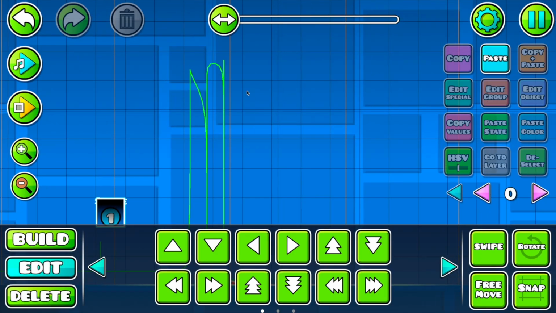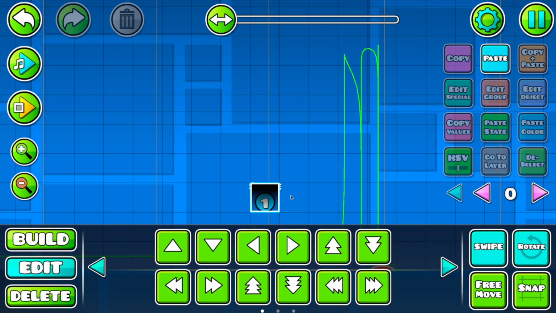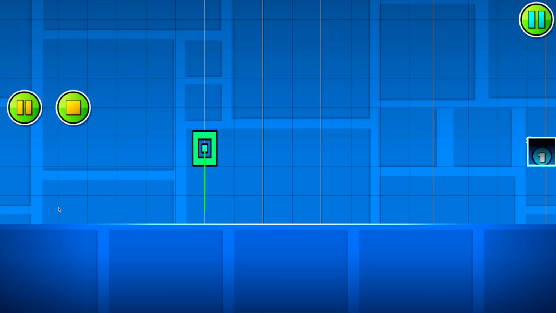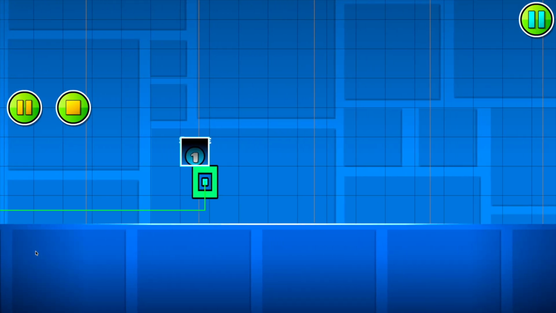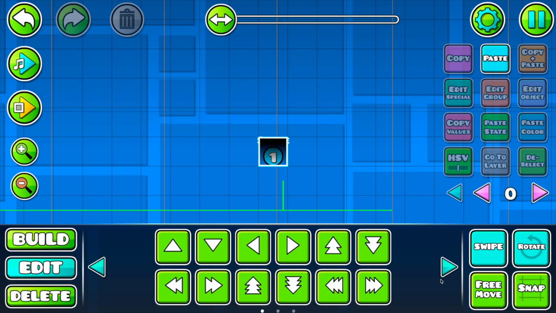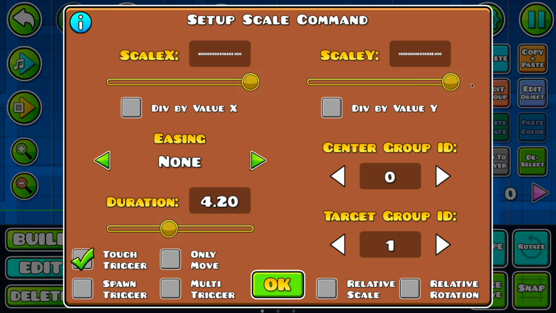But what if we want to make it super duper big? You can actually do -1 for this, but oh, I wonder what's going to happen. Okay, 3, 2, 1. Huh? Okay, it just disappeared.